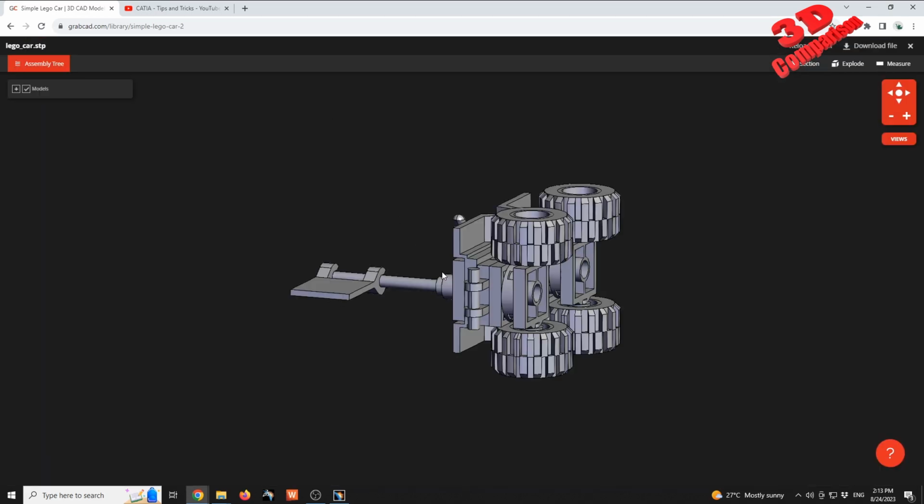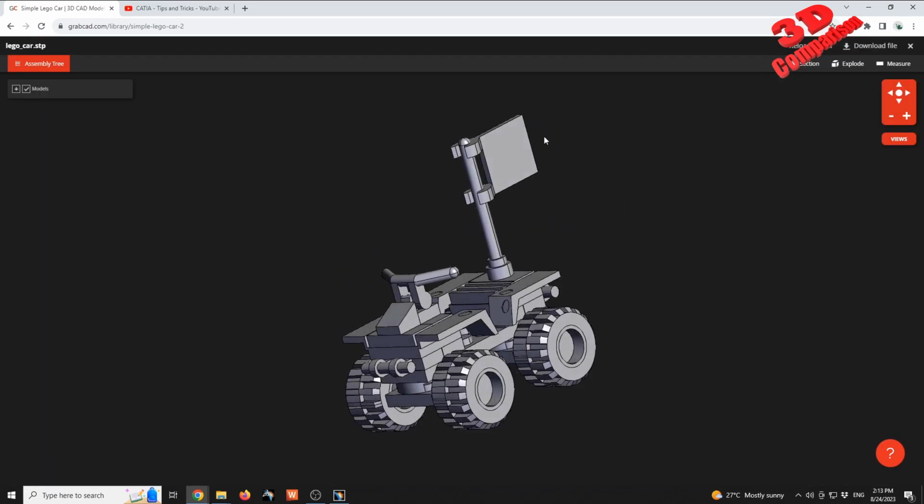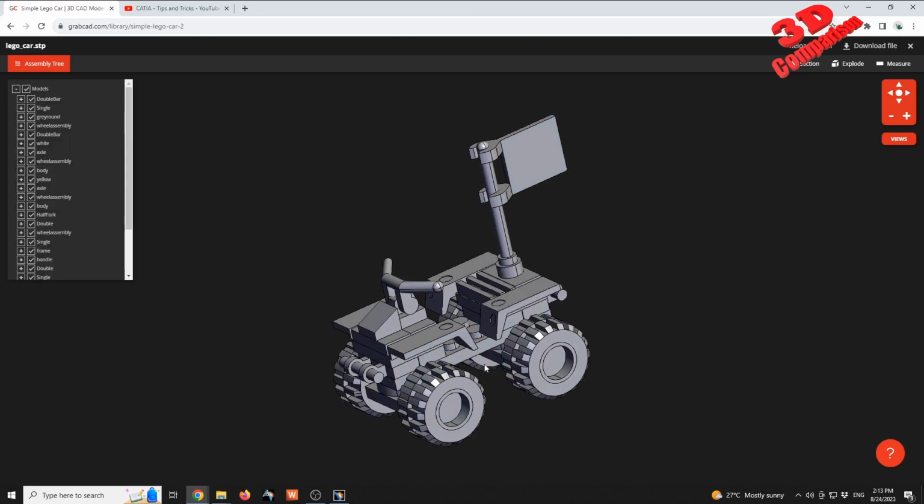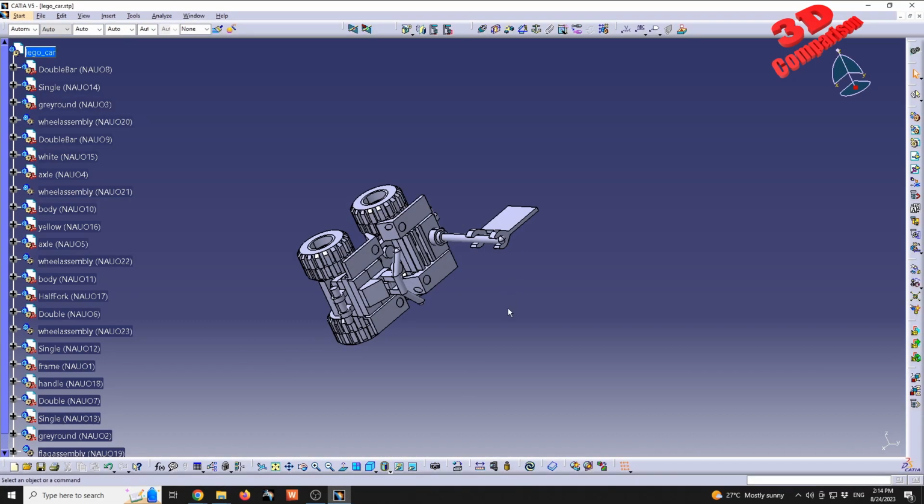If you take a look at the model, our intent is to assemble all the Lego pieces. After we have all the constraints defined, we want to be able to move the steering wheel, in this case on this axis, move the wheels, and also rotate the flag. So you can find the STEP file within the video description.